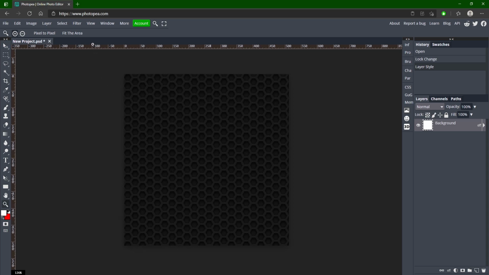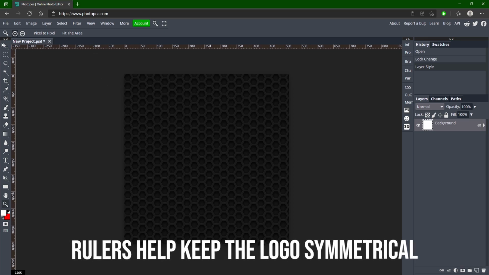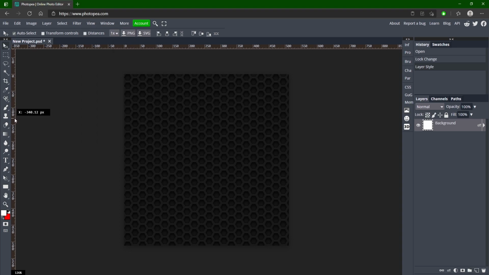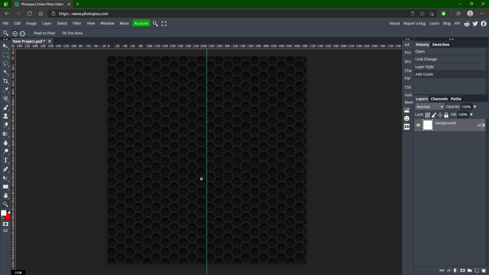As you can see on my screen, I have these rulers up here. You probably don't, so I'll show you how to get those right now. Go up to View and click on Rulers, and they should pop up. This is very important for aligning things in the center, so let's go ahead and put that in the center right here. And you'll see what we're going to do with it soon.